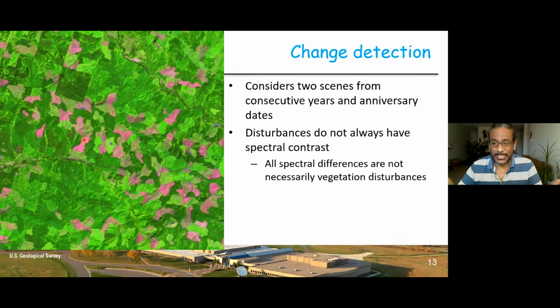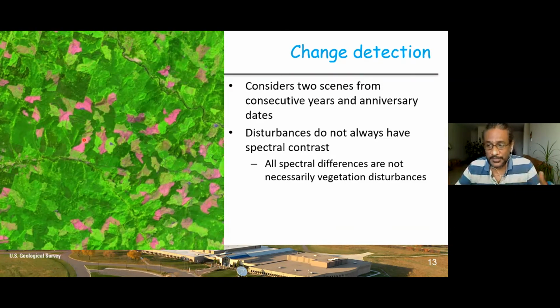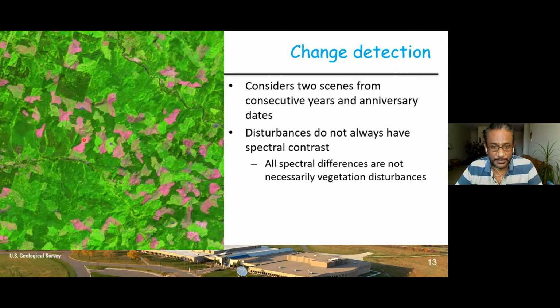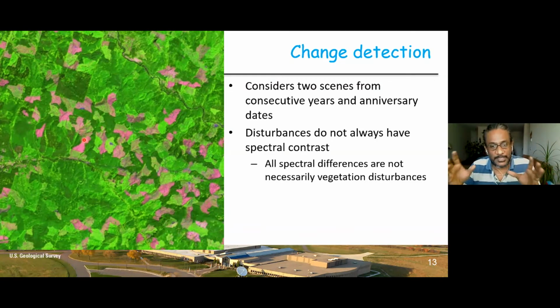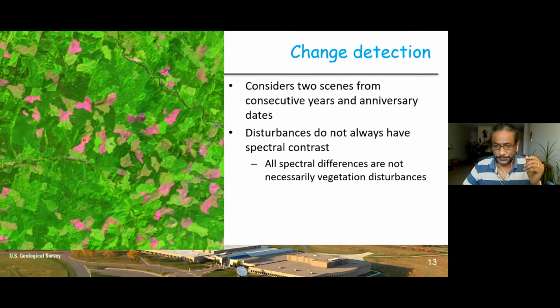Disturbance may not always have a spectral contrast, right? For example, if a leaf falls off a tree, is that considered a disturbance? Will it have a spectral contrast? And in the same way, all spectral differences which are observed are not necessarily vegetation disturbance. What if there's a cloud which was not labeled correctly? What if there was a cloud shadow that was not labeled correctly? What if there was some kind of thick aerosol that blinds you and causes a spectral change? So these are the natural variabilities which we need to reconcile with before we design a change detection system.